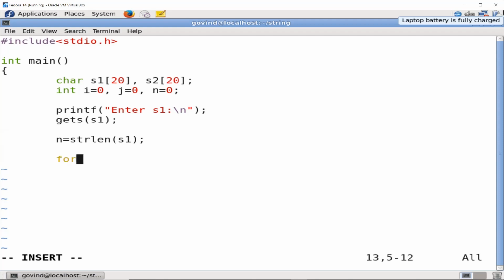For doing this, I will start with the for loop. I'll start from i equal to n minus 1. Also, I should start from j equal to 0 because the n minus first element should be copied to the 0th element of S2. And I should keep on incrementing j and keep on decrementing i. So I should continue while i is greater than or equal to 0. It means I stop when i goes less than 0. So this is my stopping condition. I'll decrement i followed by increment j.